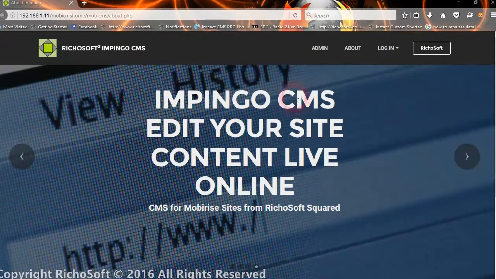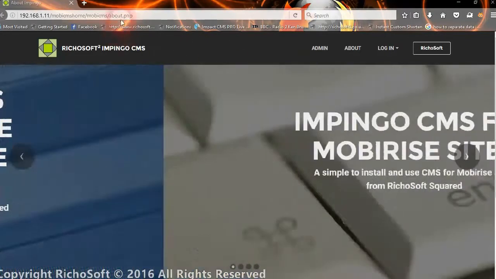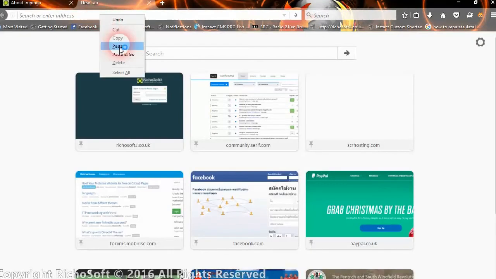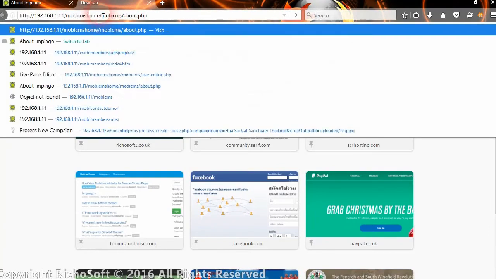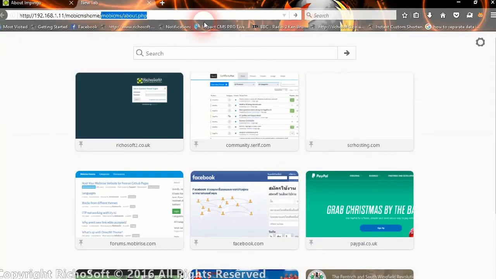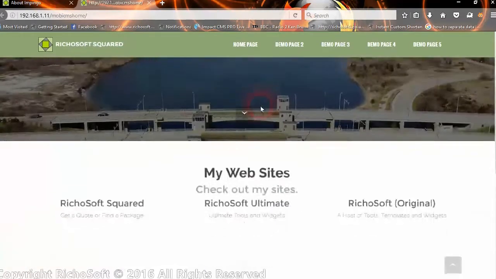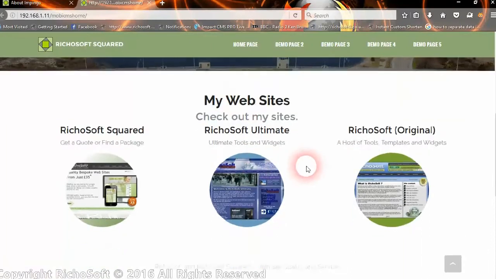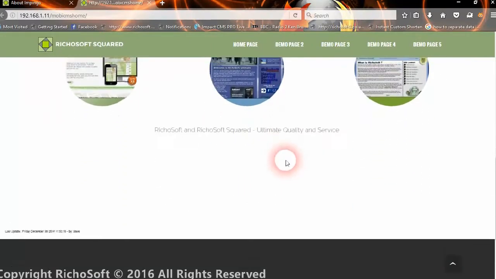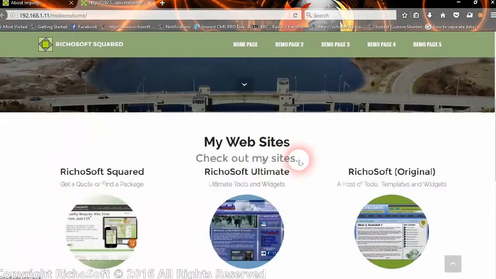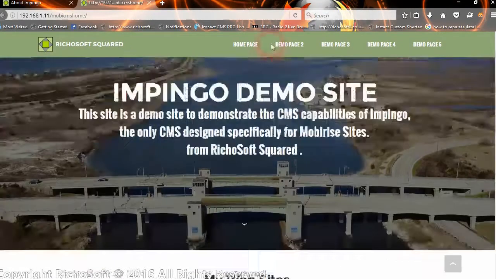Now if we have a look at a site with editable areas on them, I have a demo site here. Okay, this is a demo site, and the content here is all editable online, and you can insert an editable area into any Mobirise page.